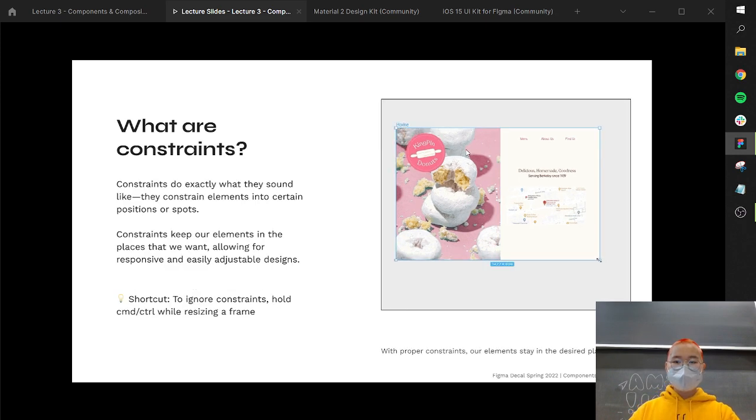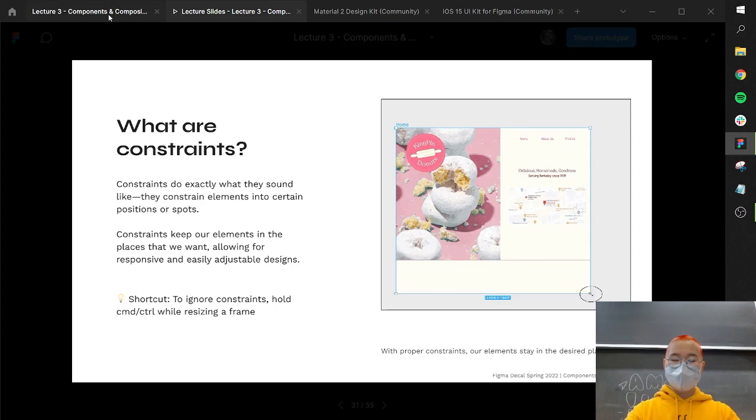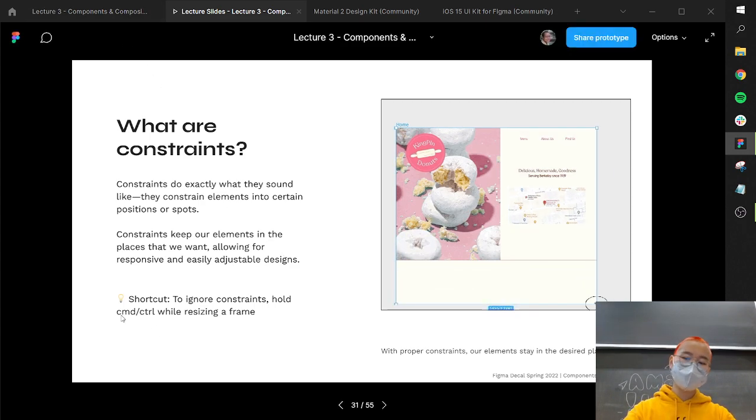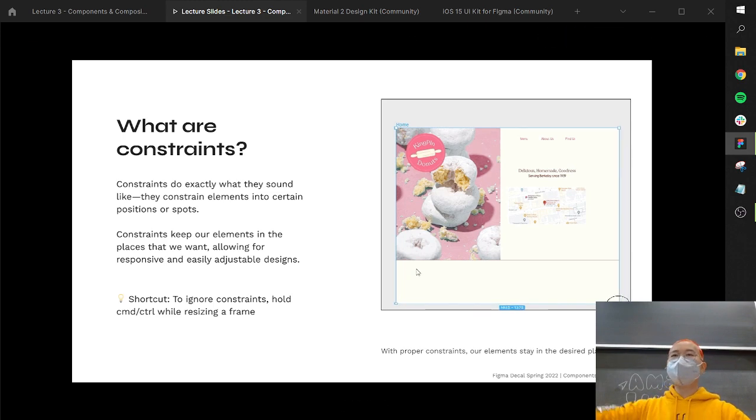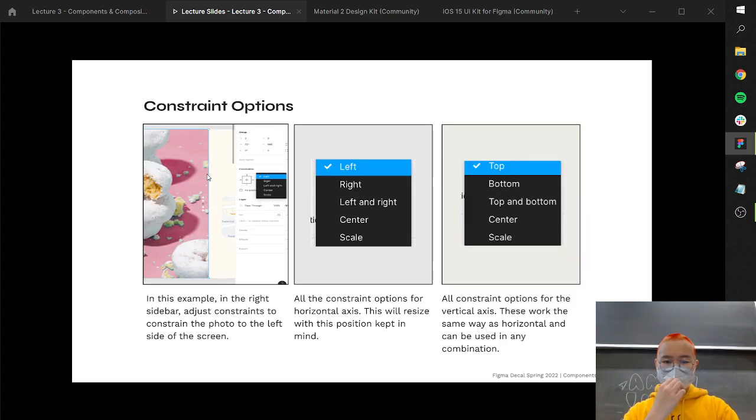If we mess with the constraints in the way that we want, you're going to see that now this stays. We have control over that. We can decide what goes where whenever you resize things. Something that's also really handy is that you can always hold Control or Command when resizing to ignore every constraint, which can be really helpful in particular cases. So just keep that in mind. If you want nothing to be moving around when you resize something, hold Control or Command. And so the constraint options are relatively simple.